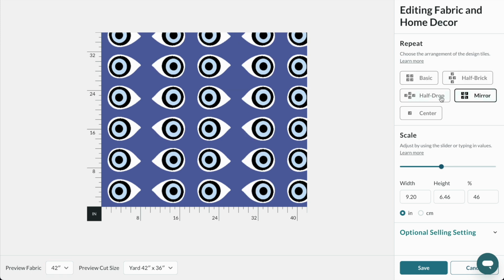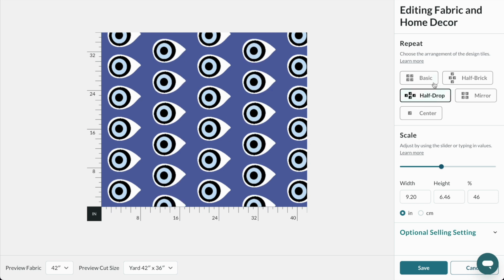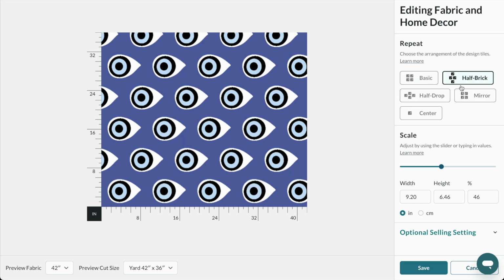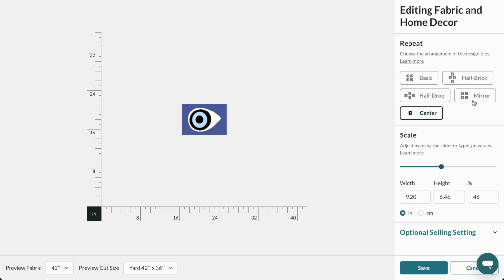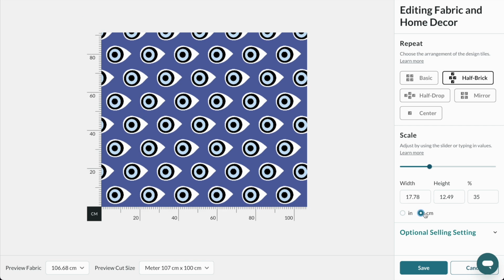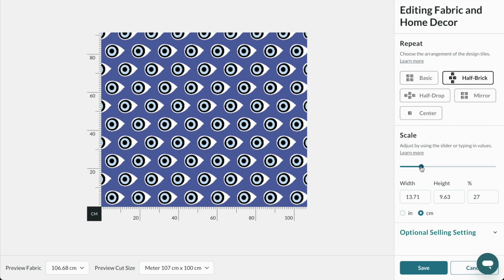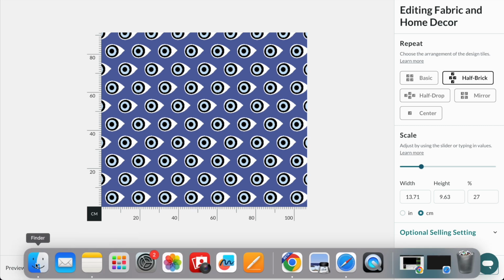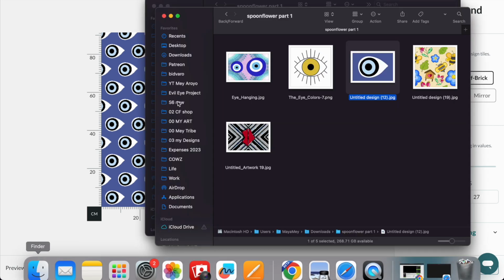This could work well. Now you can see the mirroring and how the mirror thing works, or the half drop. I kind of like the half brick pattern, or just do center and just sell people a blank fabric. No, I'm kidding. I like the half brick pattern. I'm going to make it a bit smaller. Again, I need centimeters to visualize this. I'm going to make this a lot smaller. Honestly, now that I'm looking at it, I kind of wish that I would rotate it a little bit before. Maybe I should. I kind of feel like I want it to go from up to down.